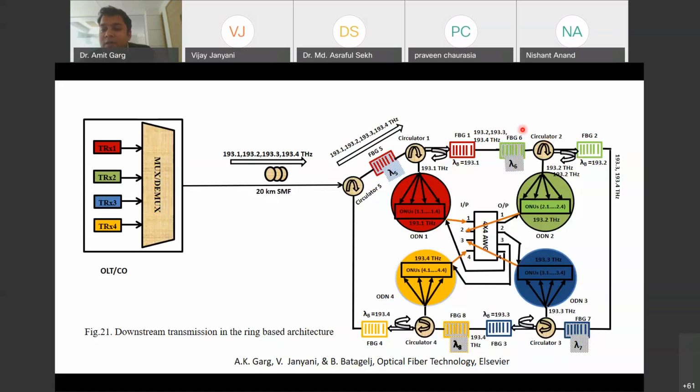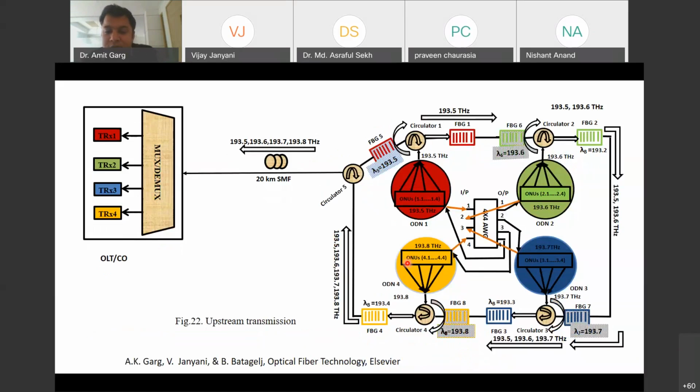Similarly, at this point, the wavelengths 193.2, 3, 4 terahertz will come, and 193.2 will be reflected from this point. This FBG2 is having the Bragg wavelength 193.2. So similarly, this continues until ODN4. Okay, so now how the upstream transmission is taking place in this architecture.